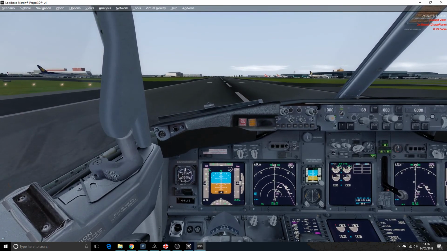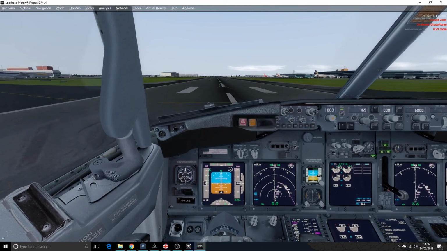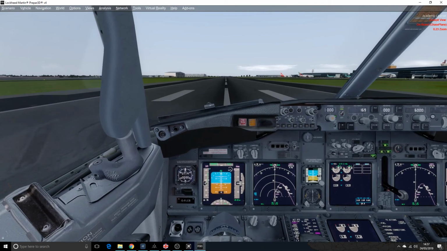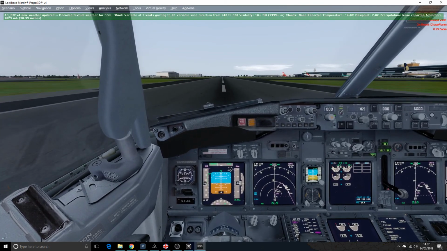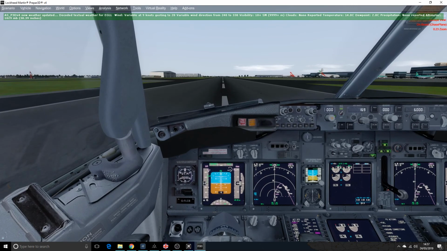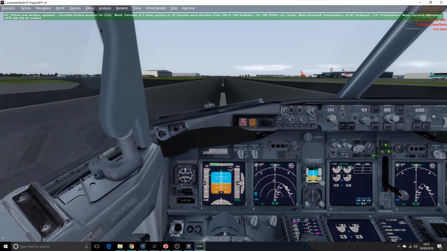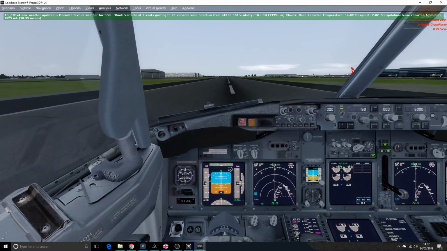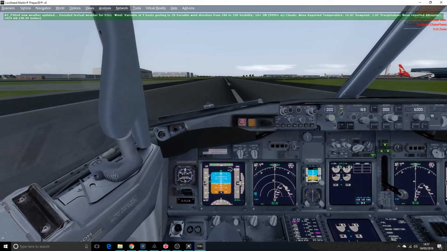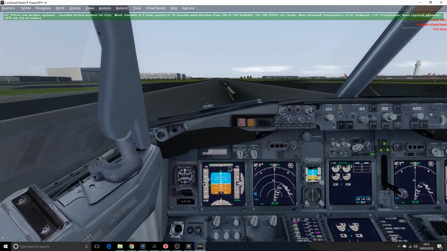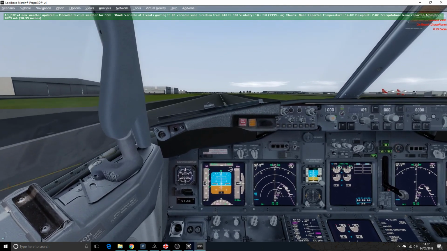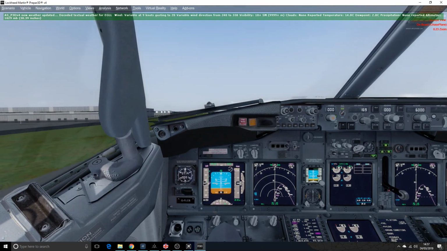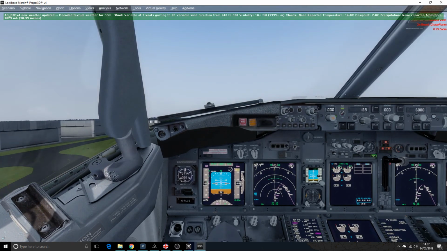There, we're totally off the centre line. There we go. It's a bit better. V1. V1 takes V2. Okay. Positive rate of climb. Can put the gear up.